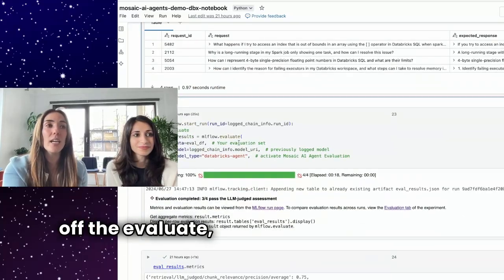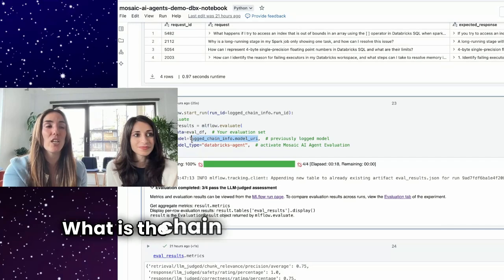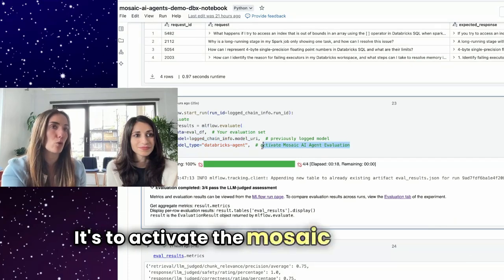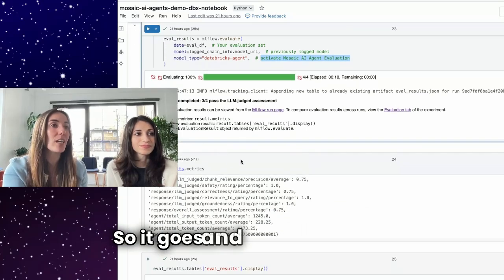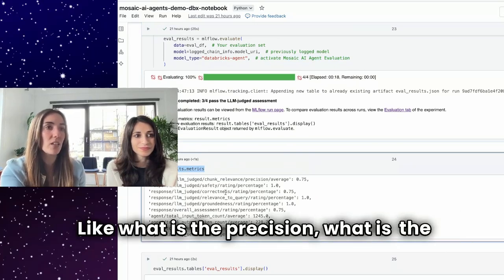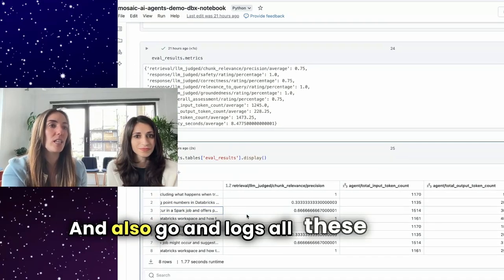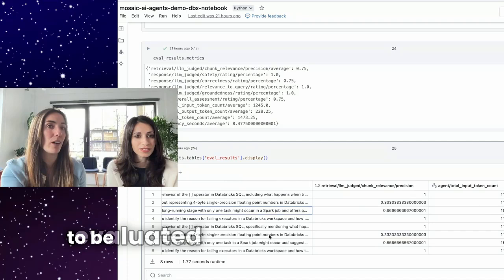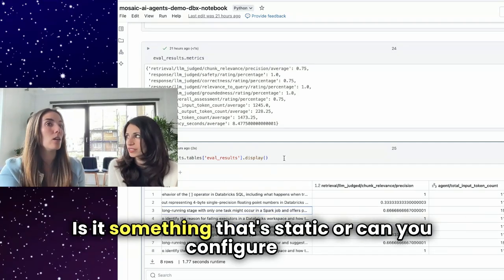And in order to kick off the evaluate, you actually say MLflow evaluate, pass your data frame, pass what is the chain we are evaluating, and you have to say that it's a Databricks agent. It's to activate the Mosaic evaluation. And what does this do? So it goes and evaluates your model against all the different metrics, like what is the precision, rating, correctness, and so on. And it also logs all these different things against all the different responses that you have passed to be evaluated against. All the metrics, is it something that's static or can you configure it or how does it work?